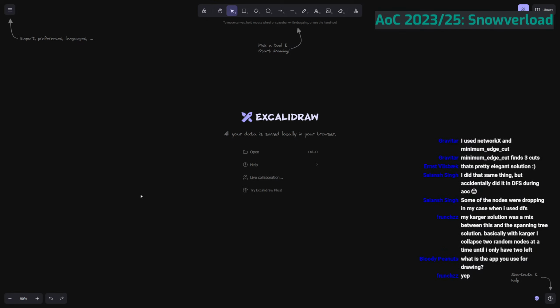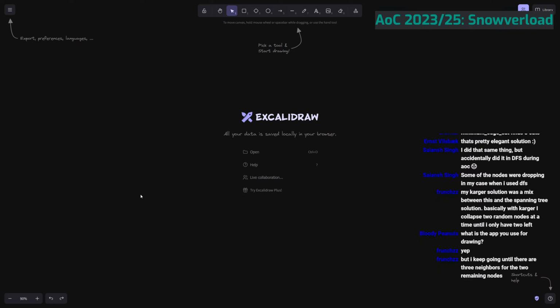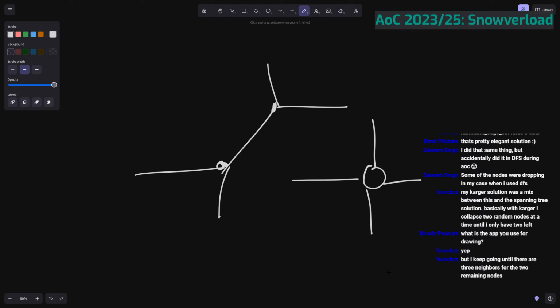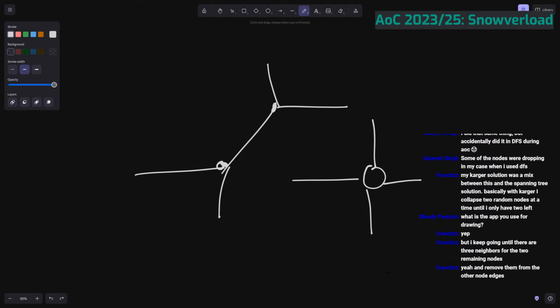Yeah, Karger seems interesting. Collapse two. It's similar to the path contraction thing from the slopes problem, but not exactly. You just take two nodes that are adjacent, and then you collapse them into one node and join all of their edges together. Like, if you have a node here and a node here, and this one's connected like this, then you just merge them into one node and connect all of their edges like that. And then you keep going until you only have two nodes left. And if those two nodes have three edges between them.